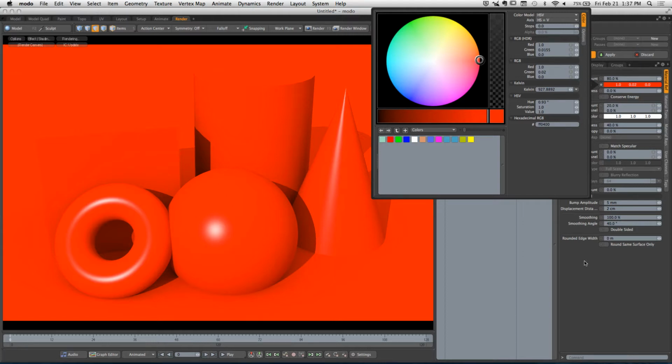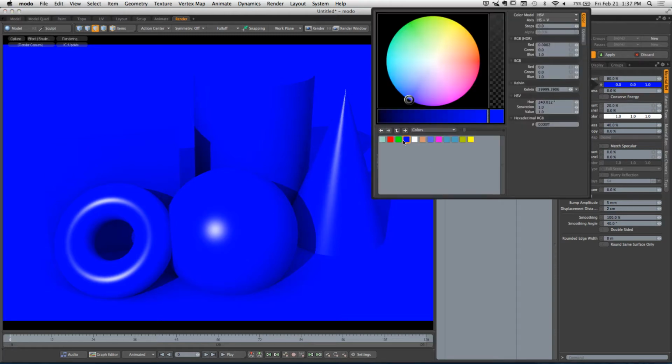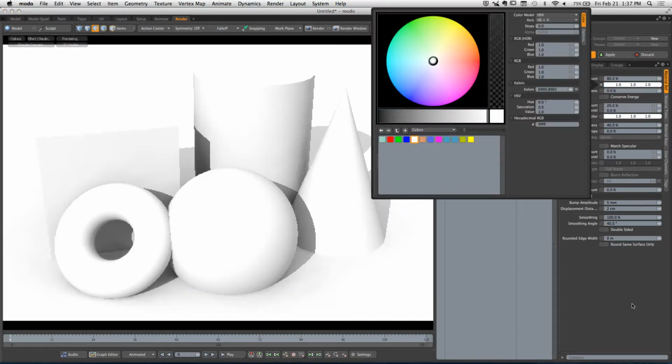The base material is responsible for shading every single polygon in our entire three-dimensional scene, okay? Any change that we make to the base material is going to have a systemic impact on our entire three-dimensional universe. So if I make it blue, everything in our world is going to go blue, okay? Let's just put it back to white for the time being. Okay.